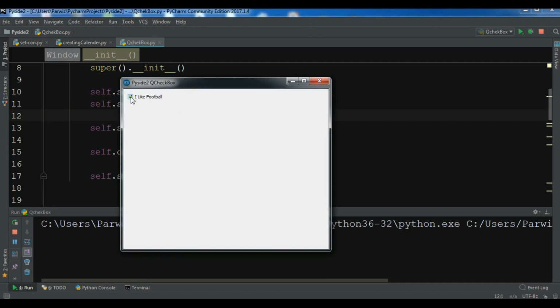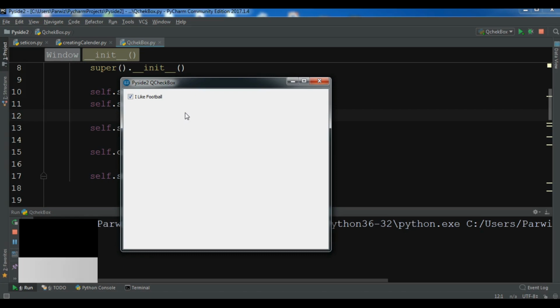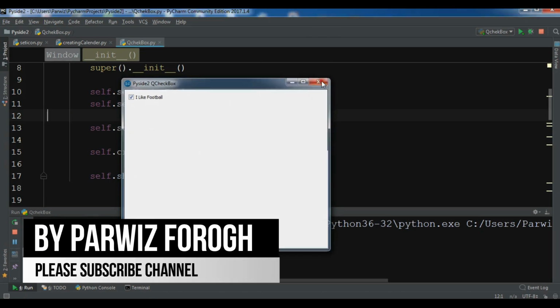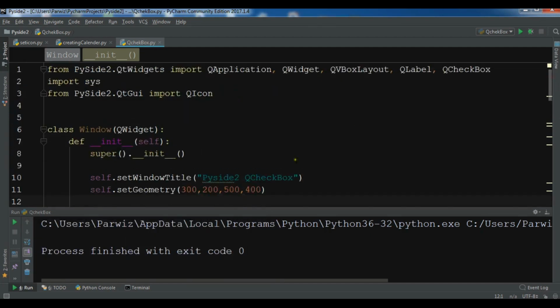So now you can see we have a checkbox in here. Right now there is nothing for this because we haven't attached it to the signal and slot mechanism. So now we are going to connect the state change signal of QCheckBox to a slot or method. Also I'm going to change the width and height, so this should be 400 by 100, like this.